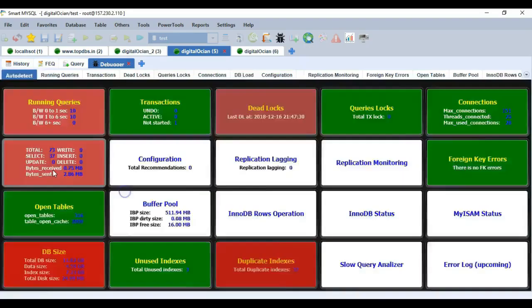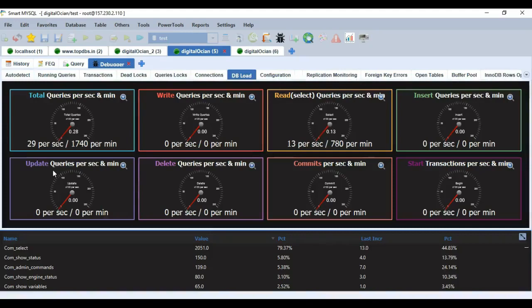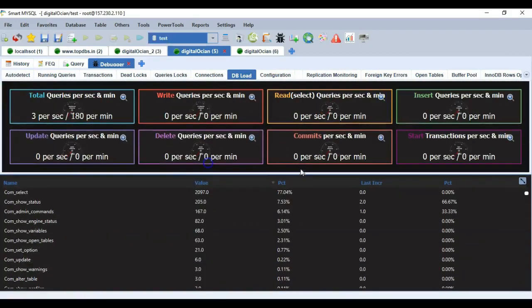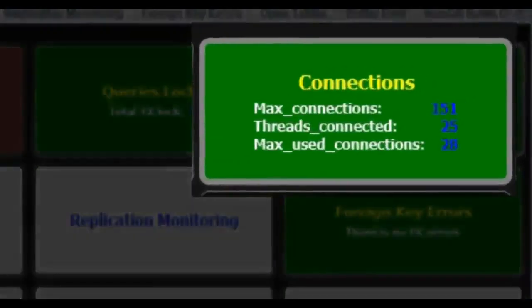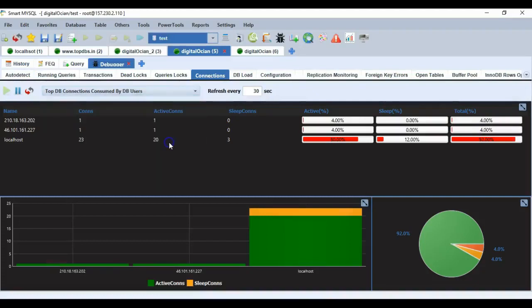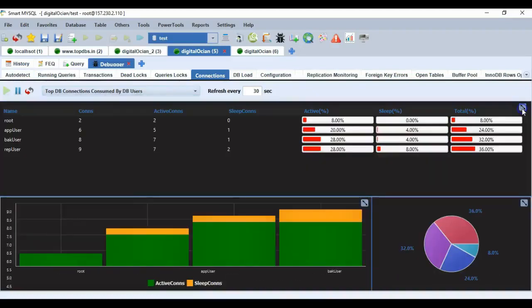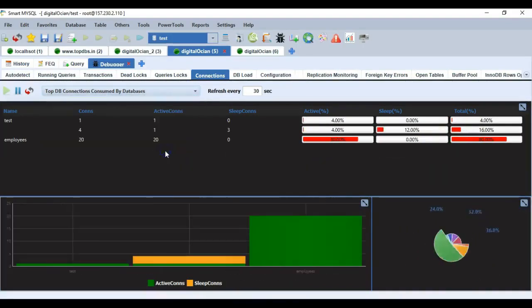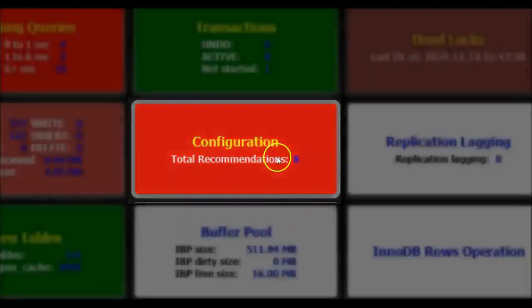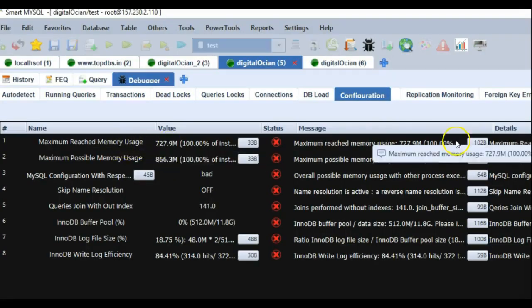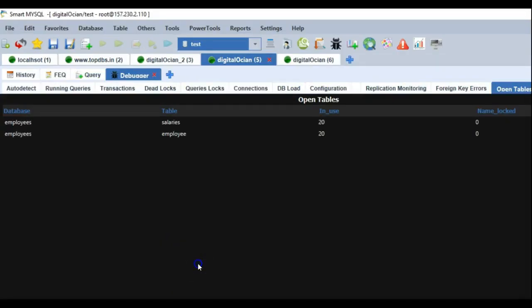SmartMySQL gives detailed reports about DB load and which SQL commands are executing at a high rate. It provides DB connection details, showing which hosts and which users are opening too many connections, to help identify the issue. The SmartMySQL configuration module for MySQL applies best practices to achieve better MySQL database performance.